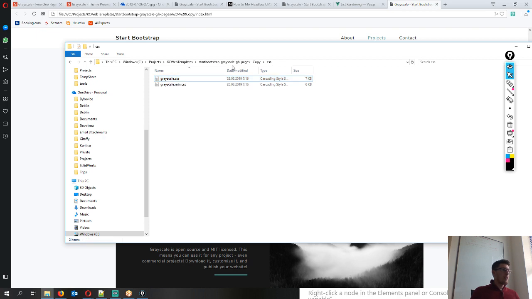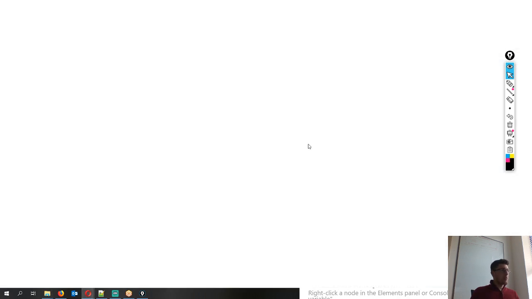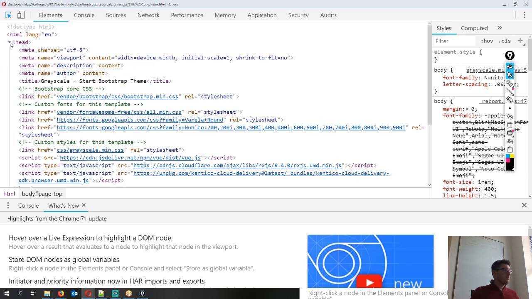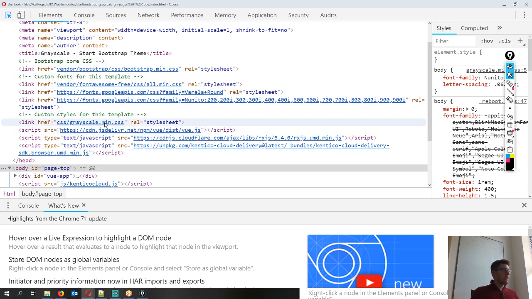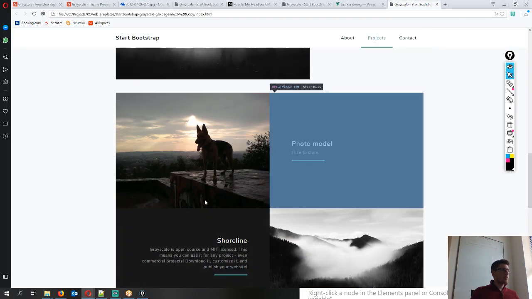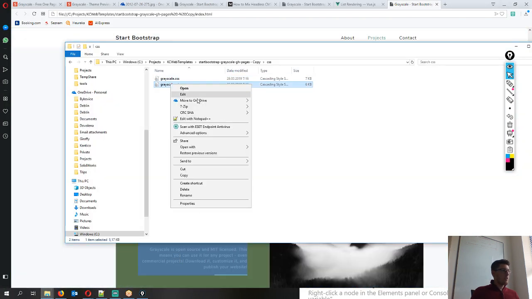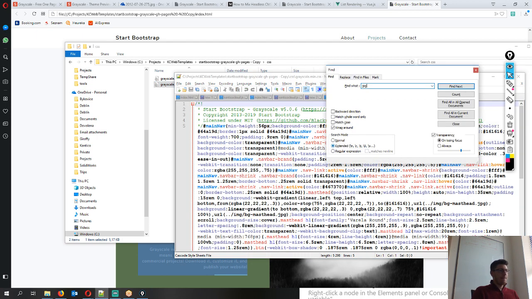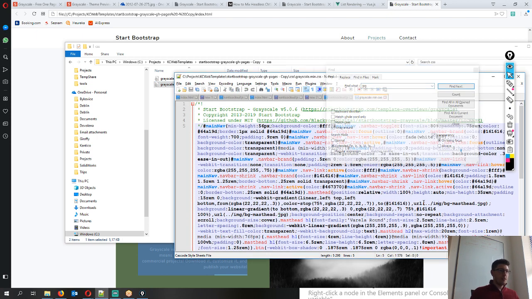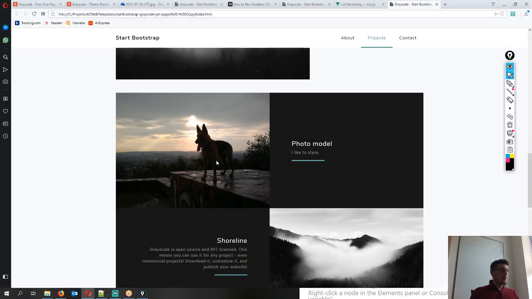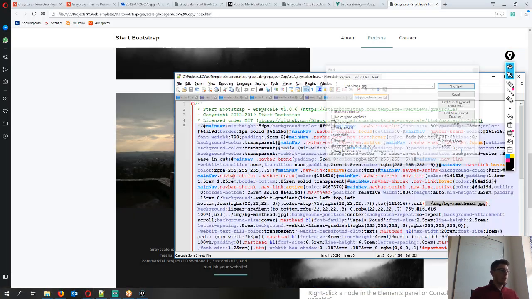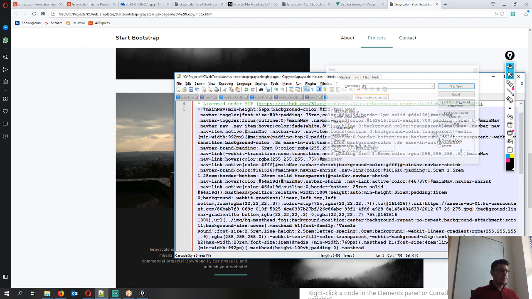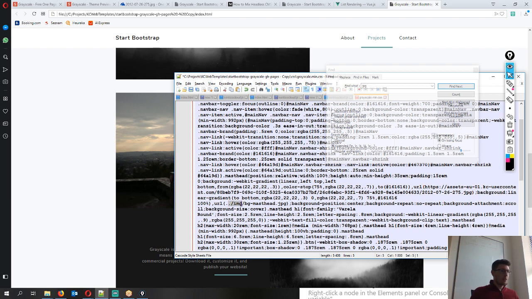So let me check. I think we're actually using the minimized version of the elements here. Yes, grayscale min.css. So let me check if we have the image. Right, here is the image that we're actually using for the background, main background. So what I can do here is just take the image address, put it here in the assets. And I think there was one more.